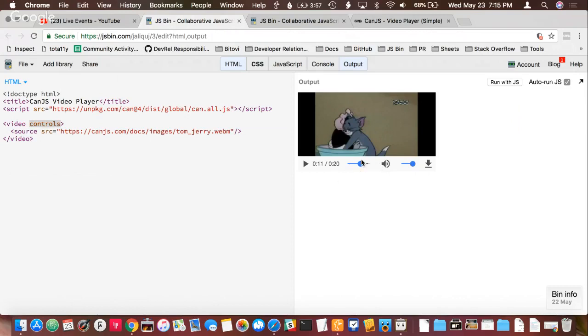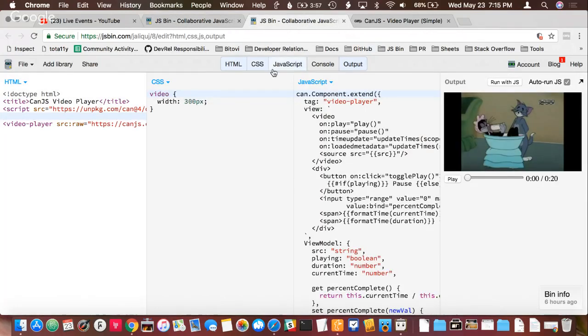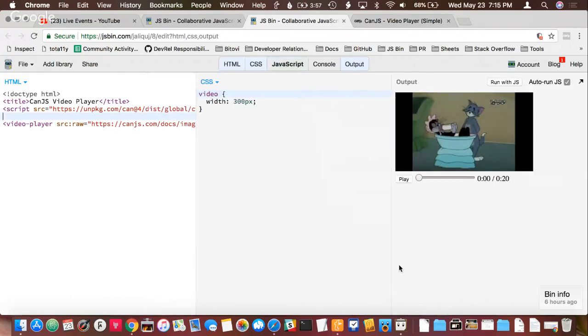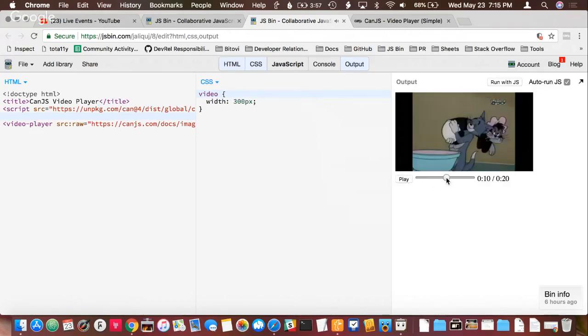So we're going to get rid of the native controls that the browser has, and we're going to build our own. Ours are going to be pretty simple. We're going to have a play/pause button that will start and stop the video. We'll have the little slider for being able to scrub through the video, and then we'll have the current time and the duration as well. And we'll do that all still using a video element for actually playing the video. And then our custom controls are all going to be done with CanJS.